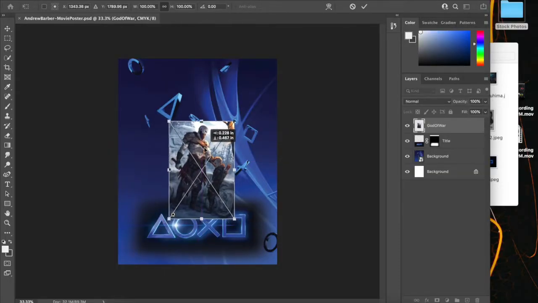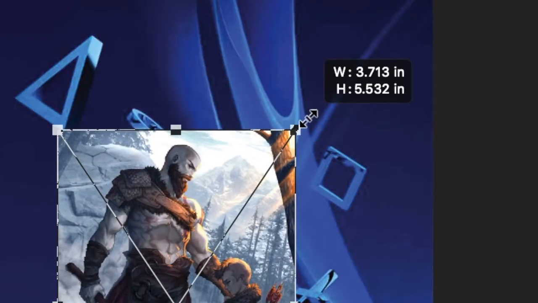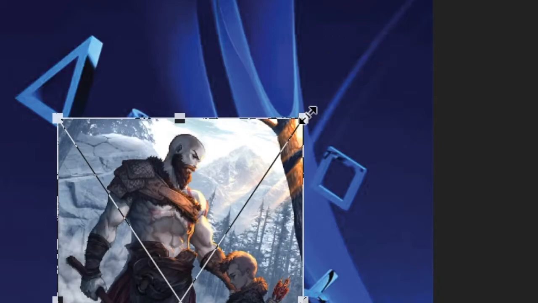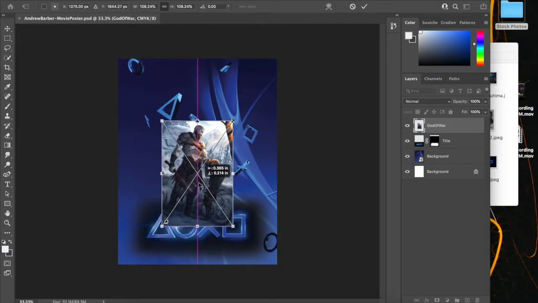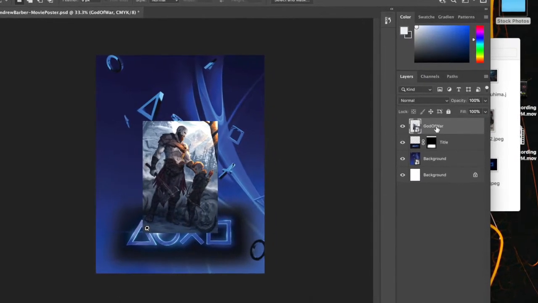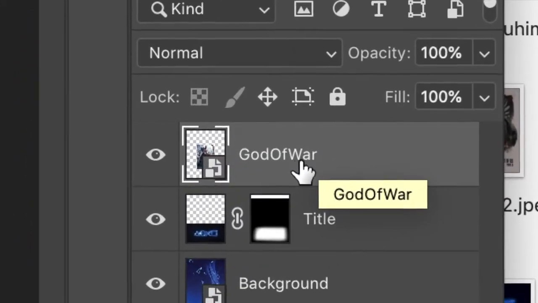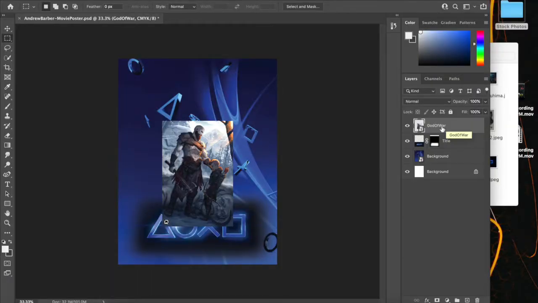You'll see that it will go over your text right now. That's totally fine. If you want to make it a little bit bigger, feel free. Again, don't make it too big, because we are going to be putting in a lot of characters. After you have them in place, just simply hit enter. Go over to your layers here, make sure that it's labeled correctly. Mine says God of War, that's perfect. You want the text layer to be named something that is recognizable.